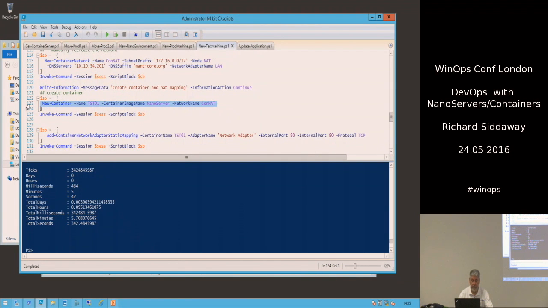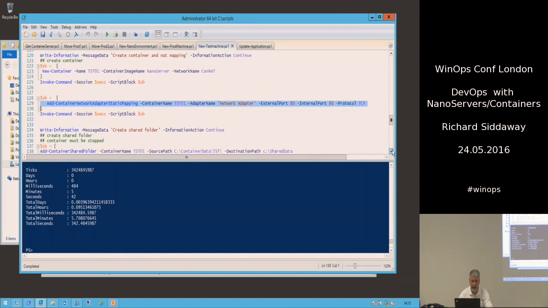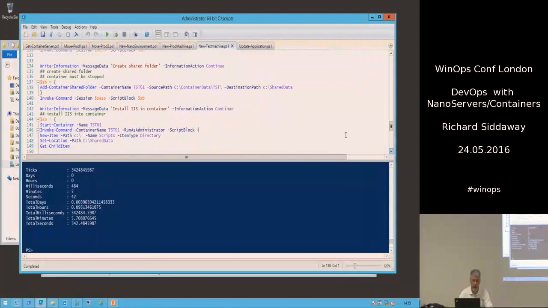Creating a container, it literally is give it a name, tell it which image to use, and which network to use. If you give it the network at this point, it creates a network adapter on the container and links it to the network. If you don't give it the network name, you've got to do that by hand. Add a static mapping. Add some shared folders and start the container.